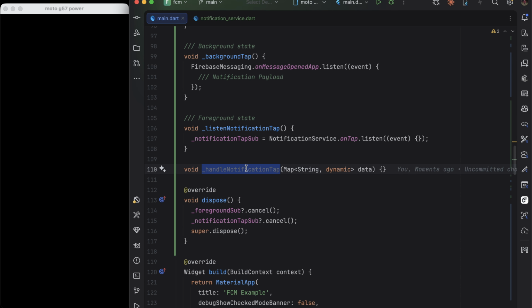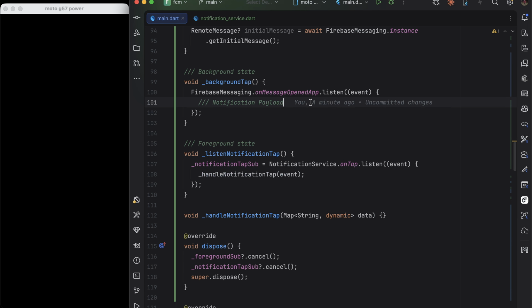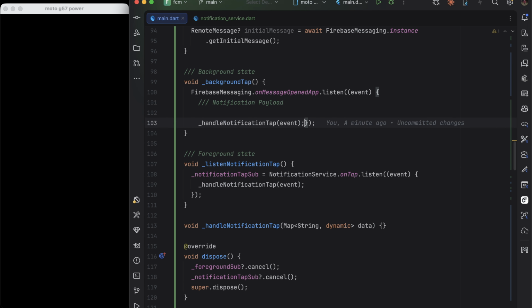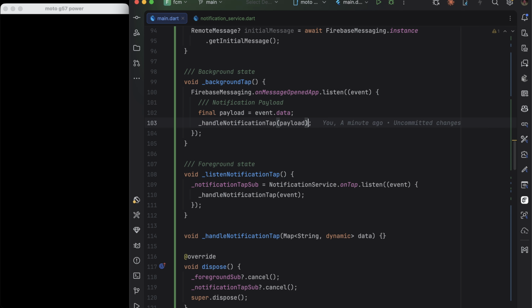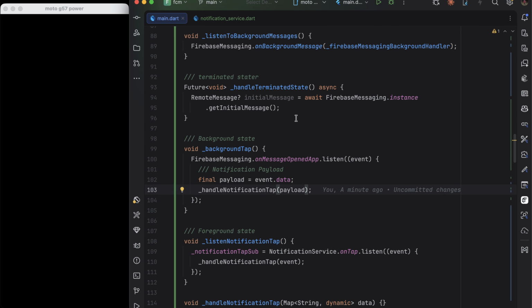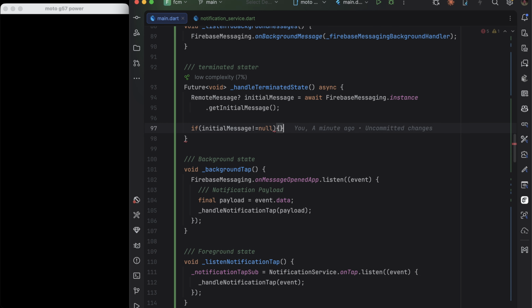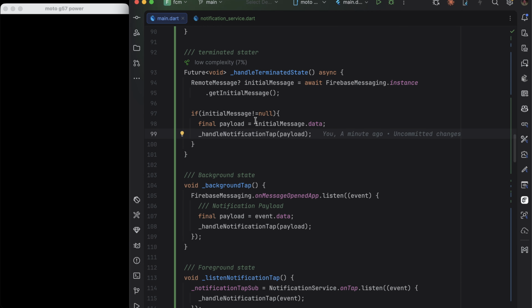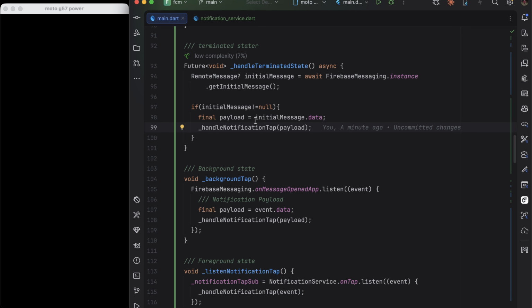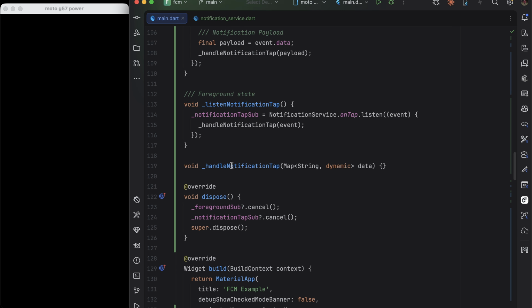Now let's pass this to the foreground state. Let's pass this to the background state. And lastly, let's pass it to the terminated state. Now, if the user taps on any notification, we are getting the payload inside the notification tap. Let's send the user to the screen.